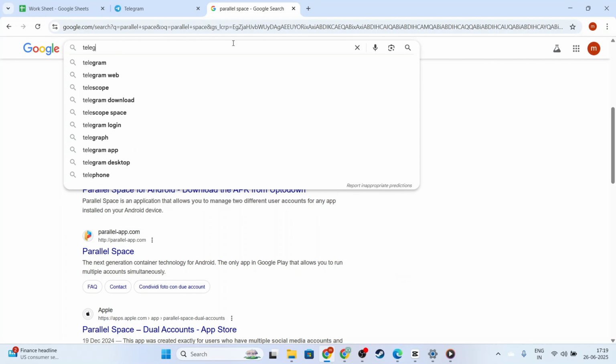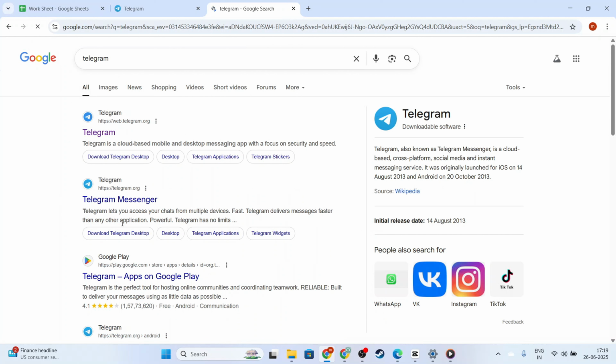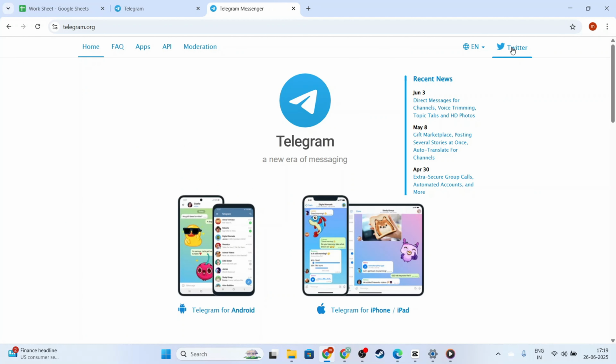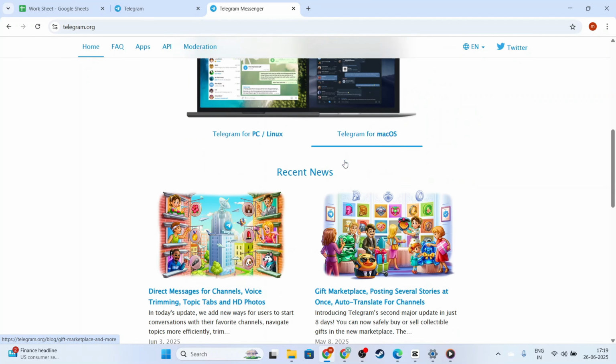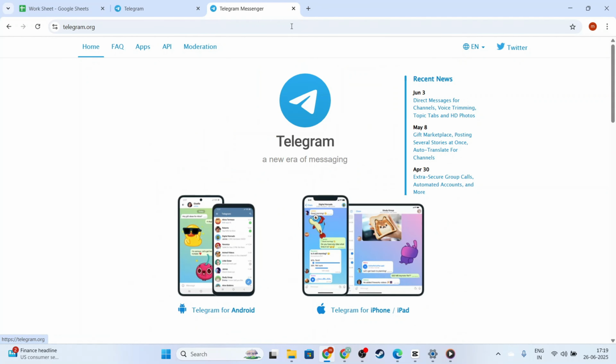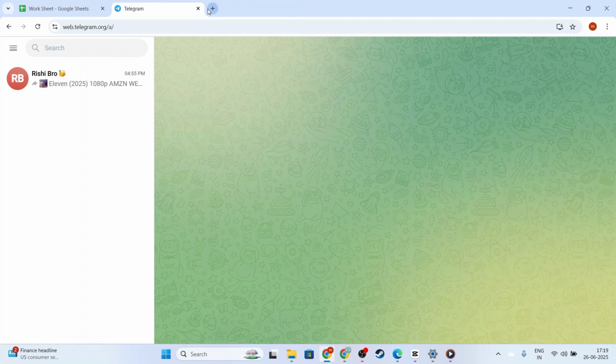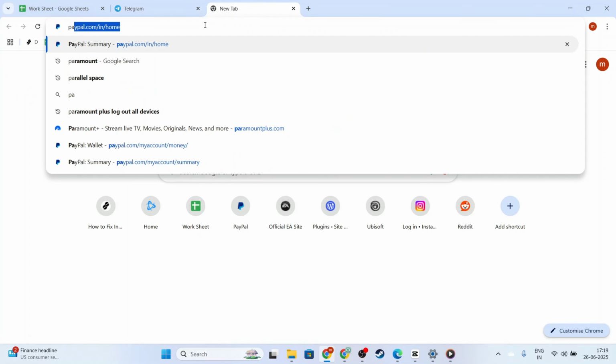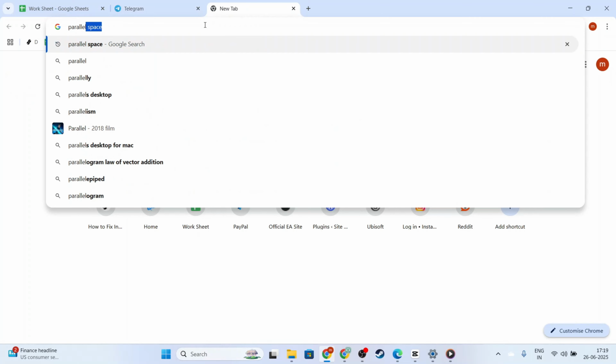At this point, you'll be prompted to enter your phone number. Enter the number you'd like to use for your Telegram account. After pressing Next, Telegram will send you a verification code via SMS. Enter this code when prompted to verify your phone number and gain access to Telegram.